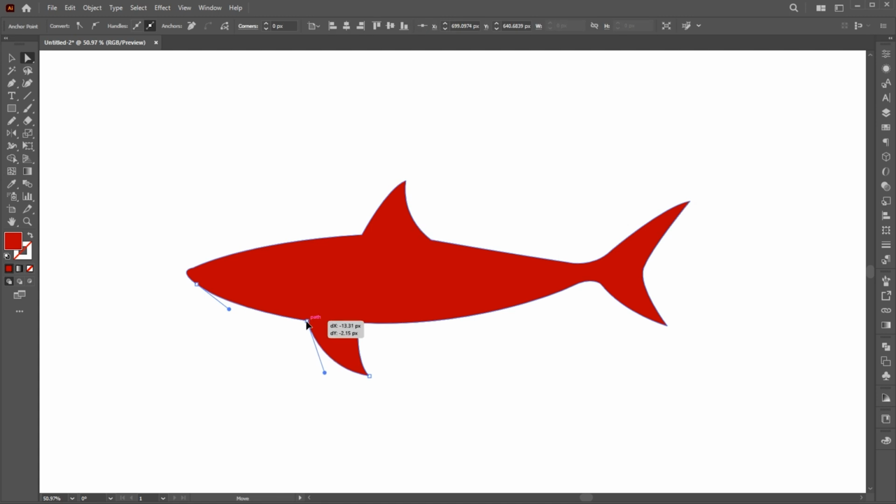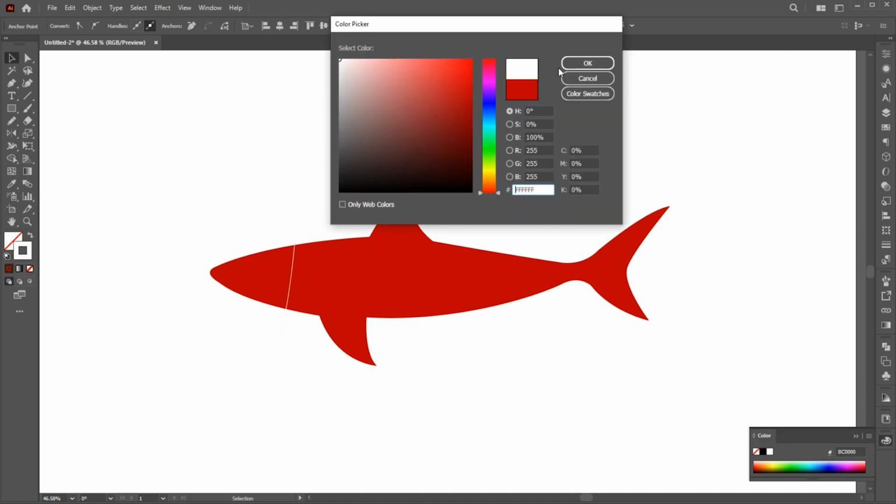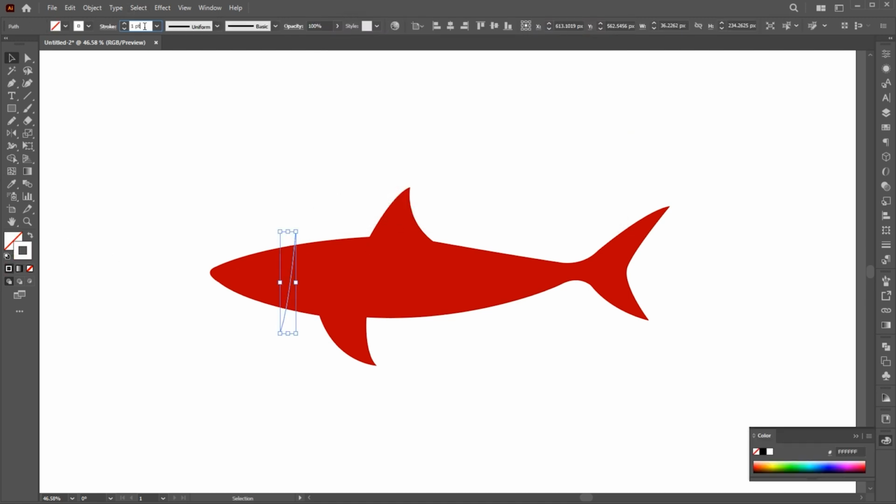Here, I need little alterations. Now use the pen tool to create separation lines here. Follow me in that process.